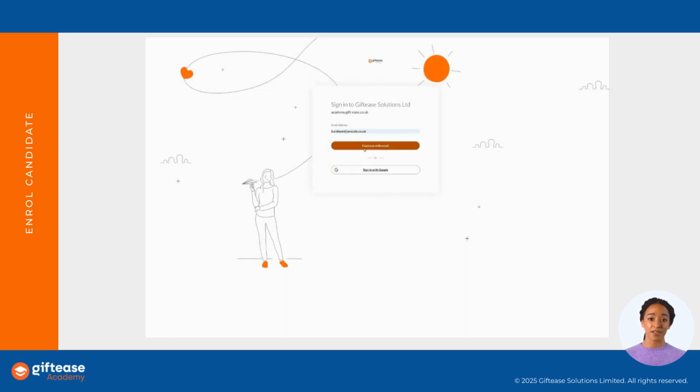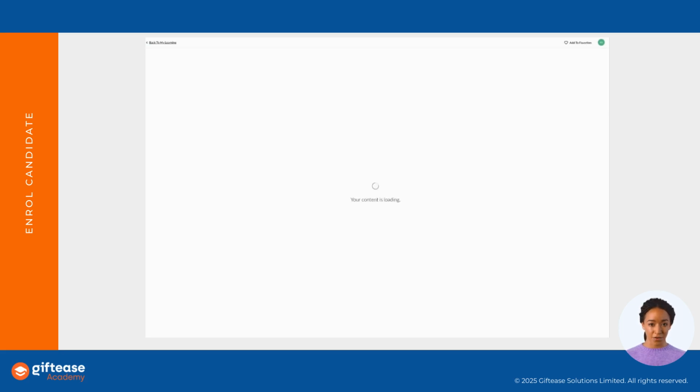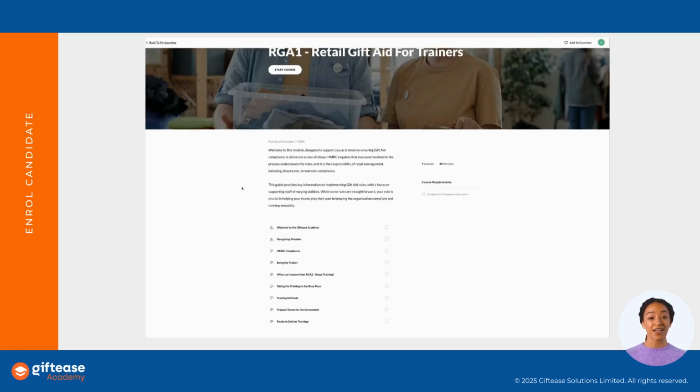When the candidate next logs in or refreshes Rise 360, their newly enrolled course will appear in their My Learning dashboard. From there, they can click to open the desired course and get started. They're now ready to begin their learning journey with Giftease Academy.